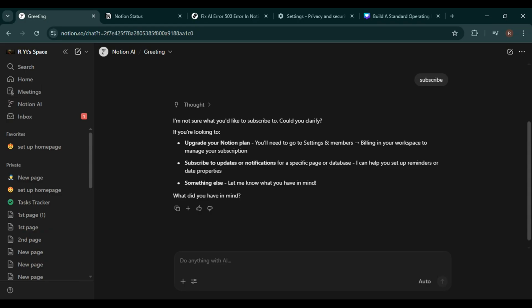At this point, most users will have the error 500 problem resolved. If none of these steps worked, the issue is almost certainly on Notion's backend and will be fixed automatically. Just keep an eye on the status page and retry later. And that's how you fix the AI error 500 error in Notion quickly and safely.